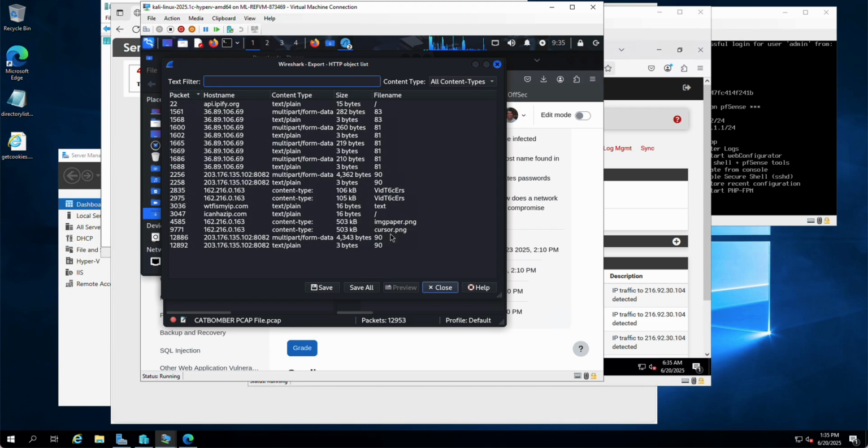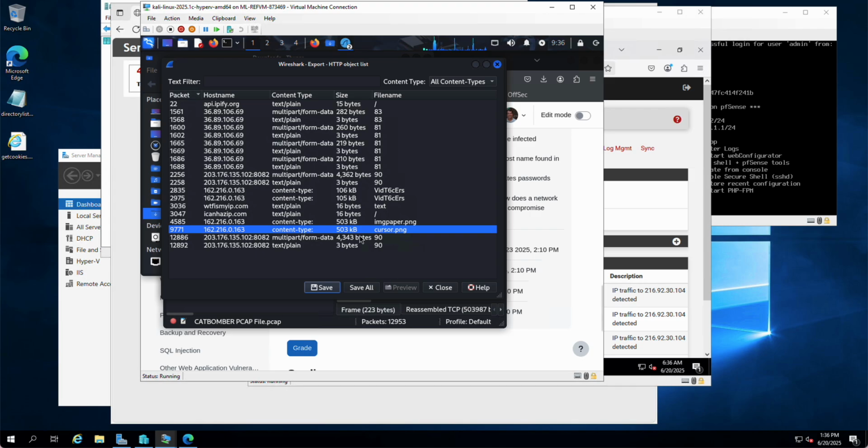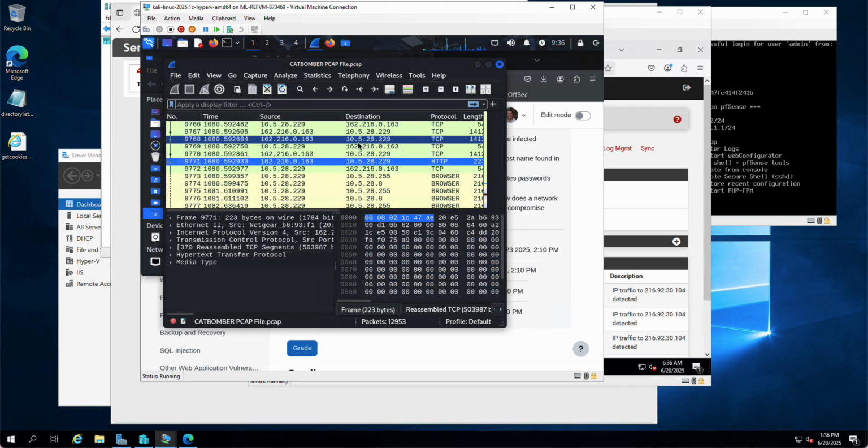Now, if you're one of my students, you're having to do this because Windows is going to detect it. I want this cursor one, and I'm going to hit save. Now, the thing about this is it's best for now to just put it in downloads. So I'm going to hit save again, and now it's in the downloads folder. So let me close this. This is my export objects window. I can close Wireshark now.